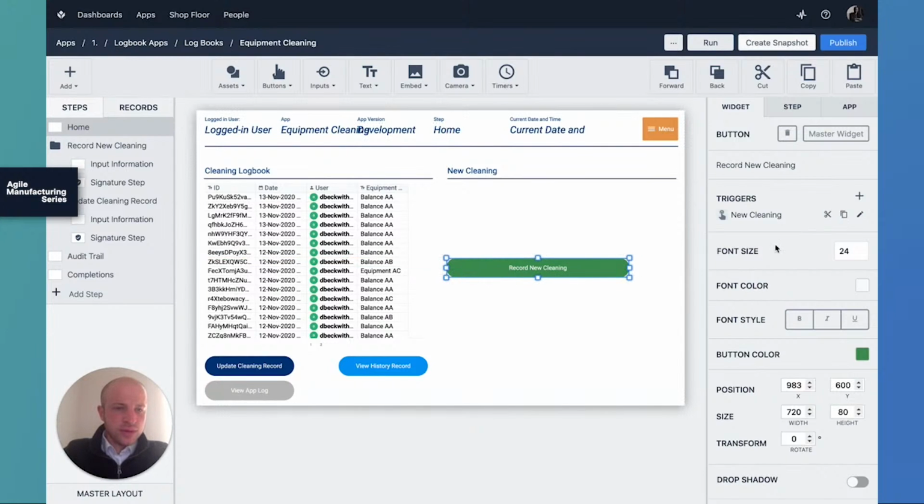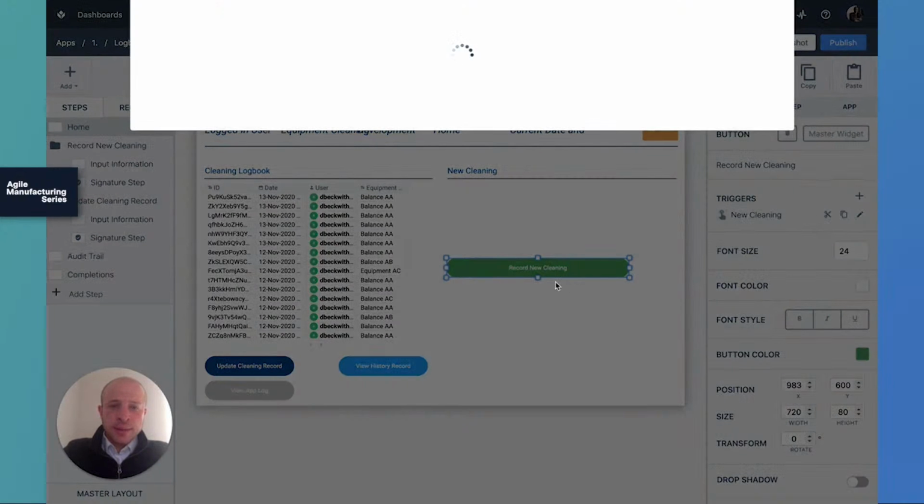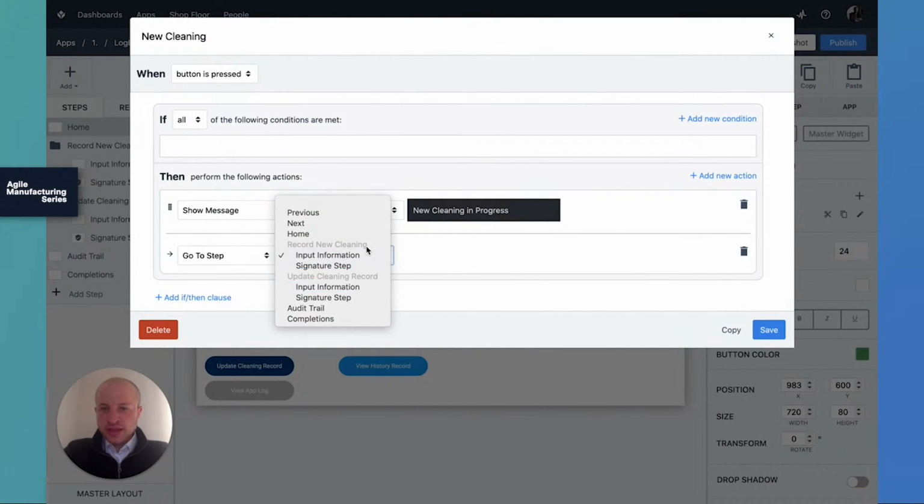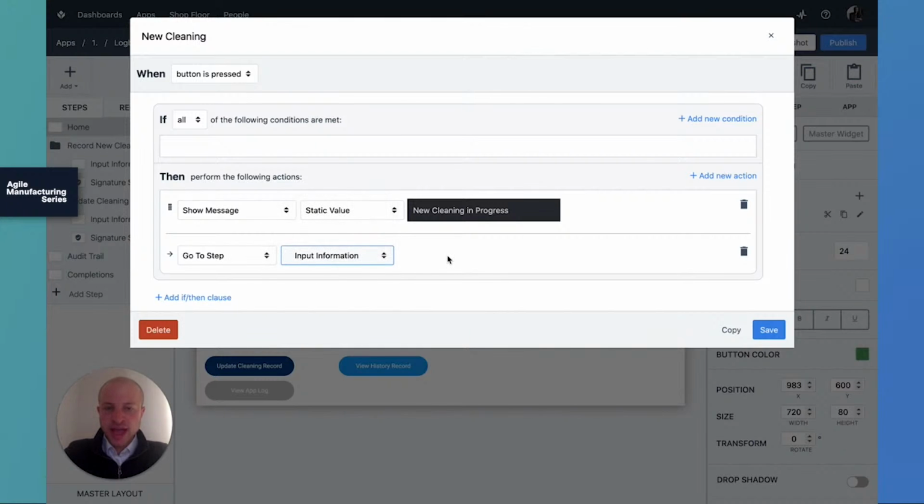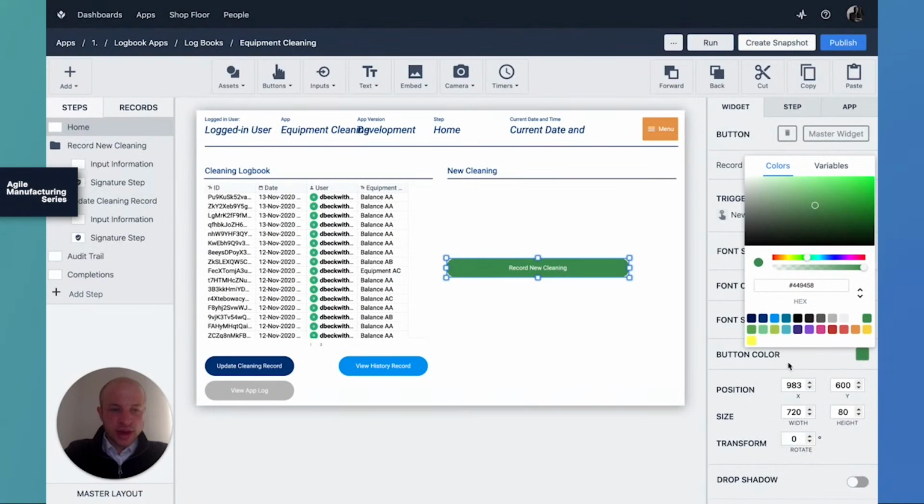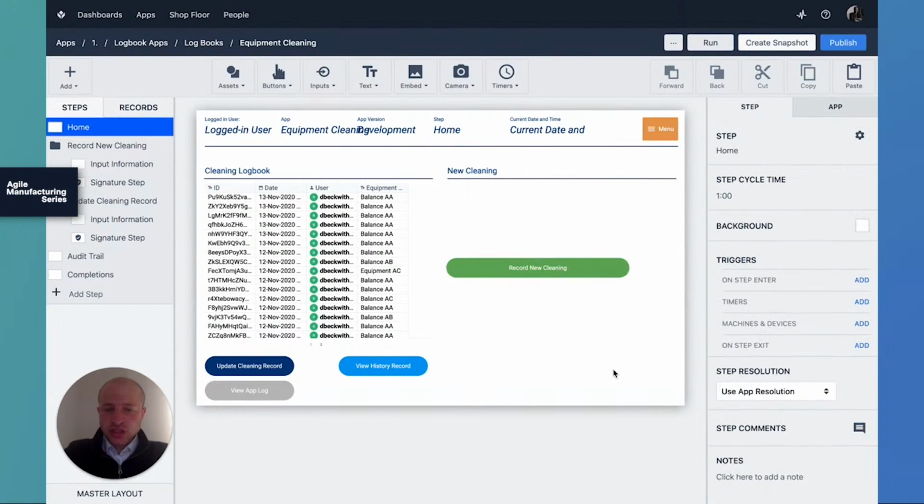So here, if you remember, this is the button that is used to record a new cleaning. And as you can see, it's a very simple button with a trigger. It simply shows a message and then it goes to a specific step. So using these drop downs, you can easily build complex apps that match the workflows that you need to capture data. If I wanted to change the button color, I could simply come in here, select a new color, and this changes it on the app itself.